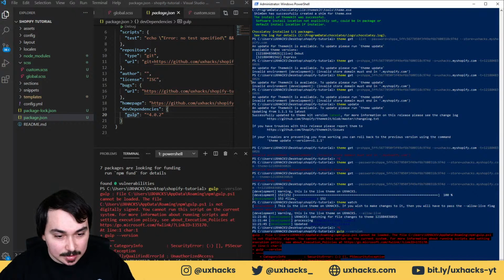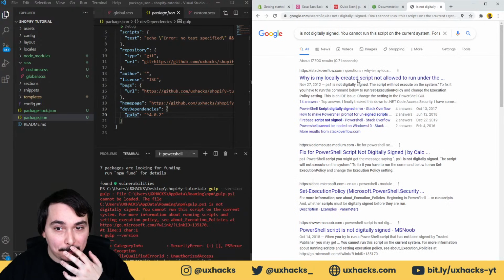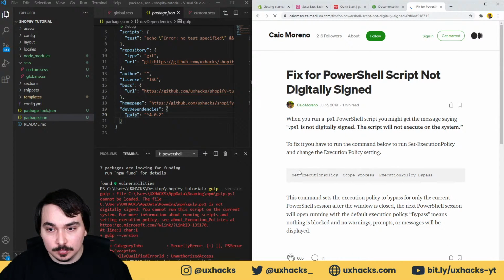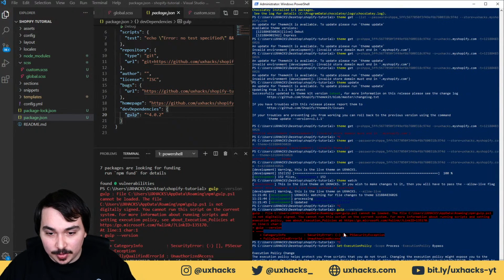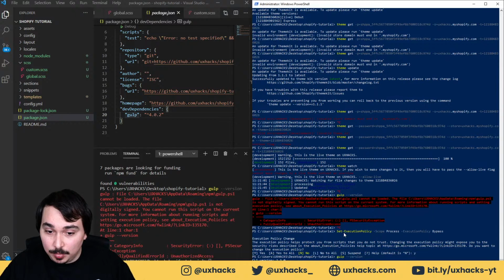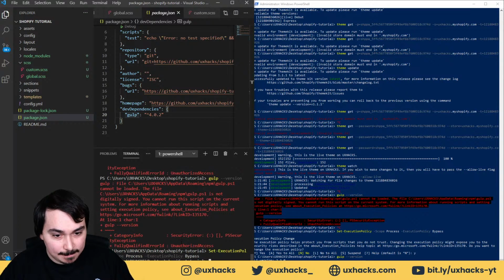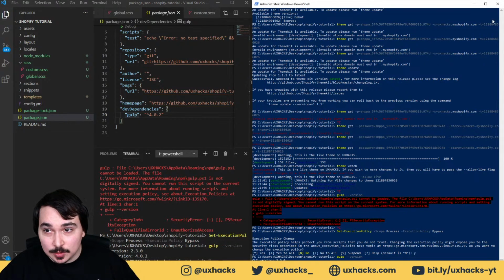It's saying it's not digitally signed. Let's see what that means. I thought we already fixed the execution policy issue, so I'm very surprised why this is happening. But I guess we didn't. Now if I run gulp --version, it works. There we go. Now it works on our terminal as well.